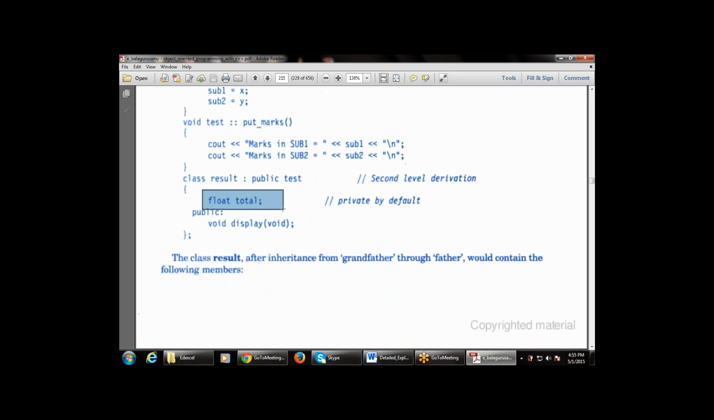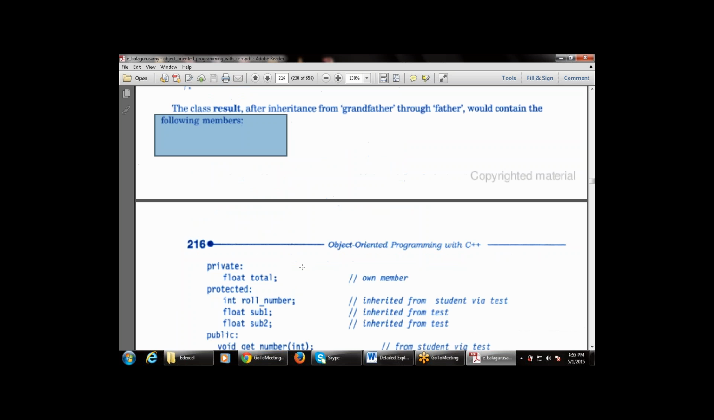So in result, addition of the roll number, addition of the marks, that is total marks in subject 1, subject 2, will be used. That is class result public test, a second level derivation. And then there is public, void display void, and there is the closing of the class. So the class result, after inheritance from grandfather through father, will contain the following members. So when a class result is declared, what are the various data members and member functions that are used to get the values?